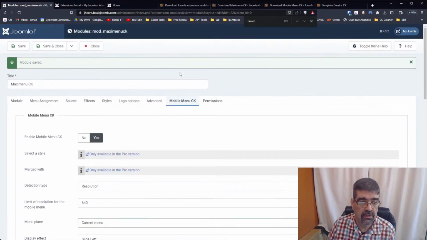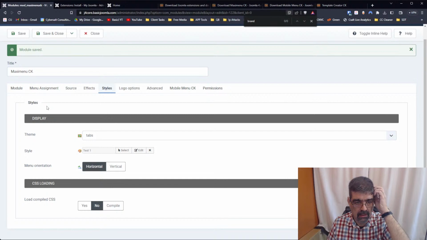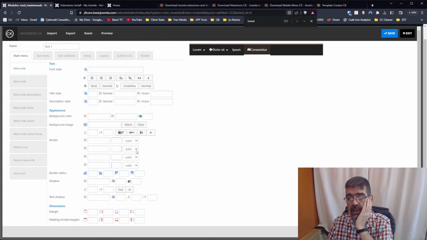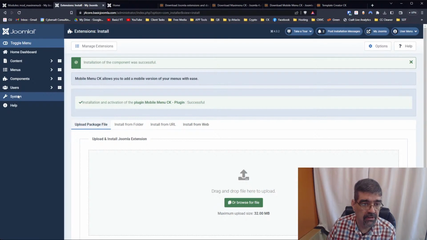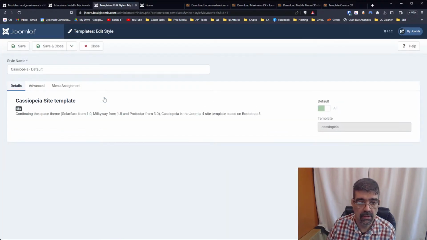In the styles. Styles, edit. Oh, the template Cassiopeia style. Okay. Oh, put the CSS in the template Cassiopeia. Oh, is that what you're saying? Okay. All right, that's just here. System. Open a new tab. Let's go to Site Templates. Cassiopeia.